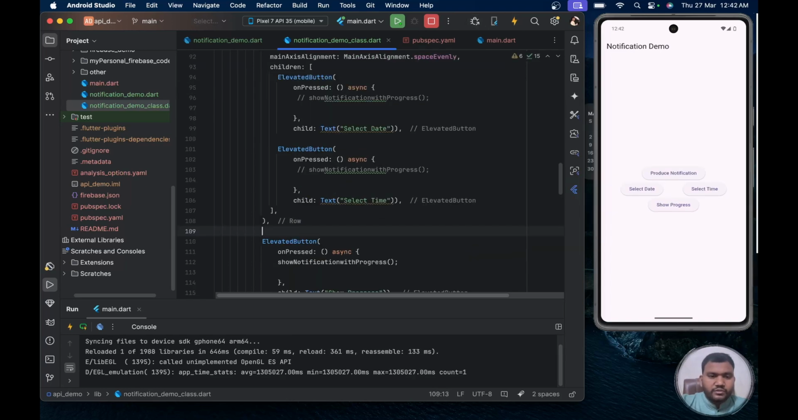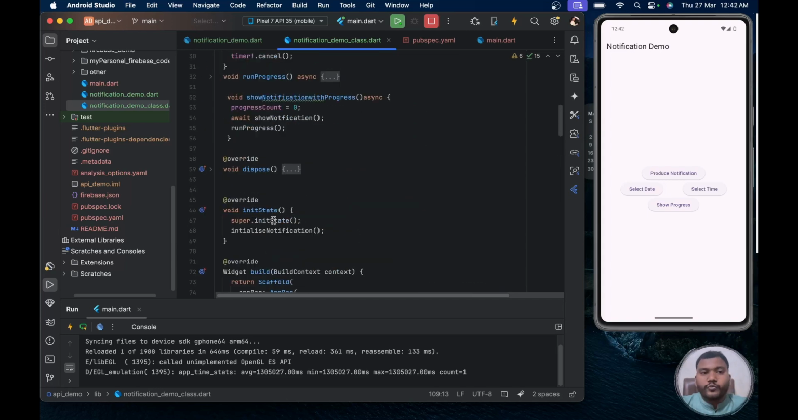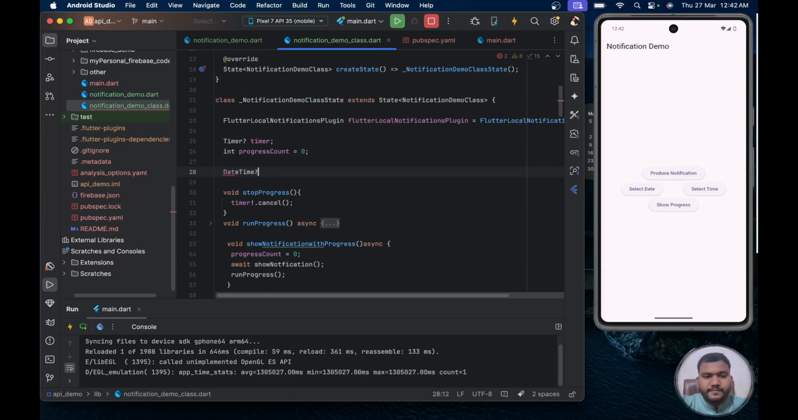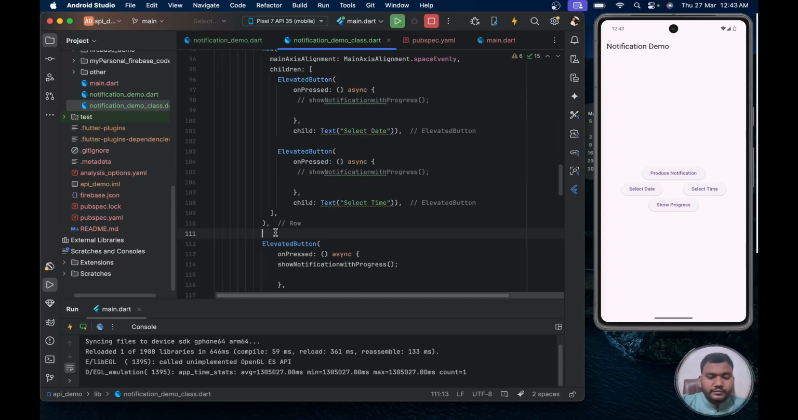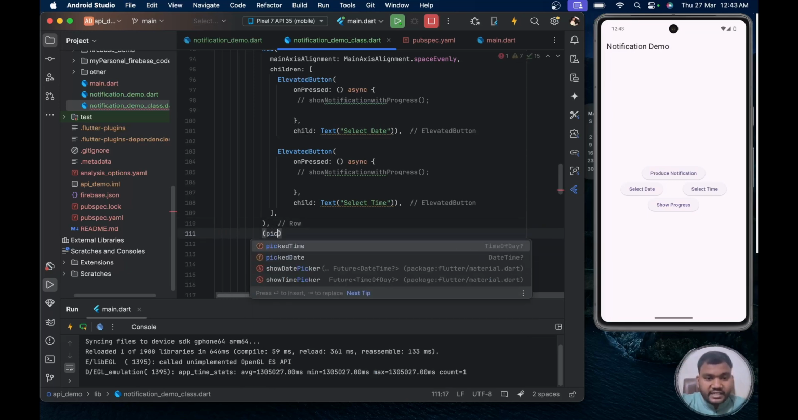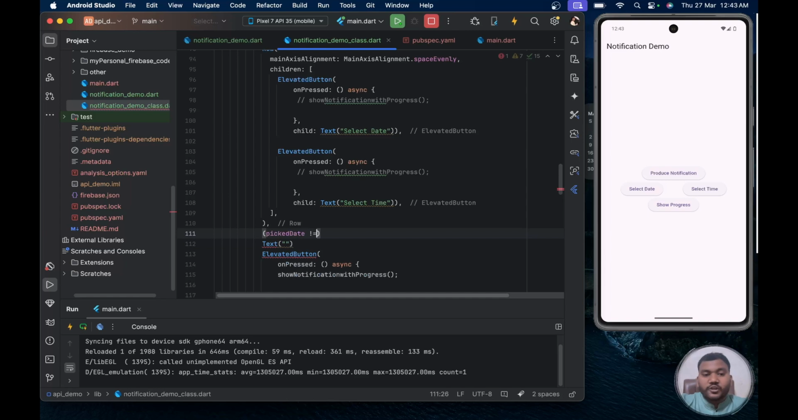Now here we will define two variables. First is DateTime, which we will name pickedDate, and second will be TimeOfDay, which we will name pickedTime. Now here we will use one Text. Before that, first of all we will check if our pickedDate is not equal to null. It means our pickedDate is selected by the user, so we will show this, otherwise we will show a Container like this.